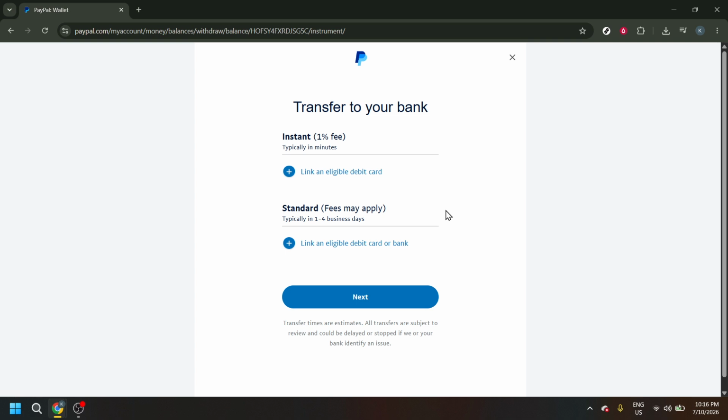After you've made your choice, click on Next. This takes you to the following stage of the withdrawal process, where PayPal will continue guiding you toward confirmation. As always, read the information on the screen carefully before finalizing anything, especially if there are fees, processing times, or account details displayed. And that's how to start withdrawing money from PayPal.